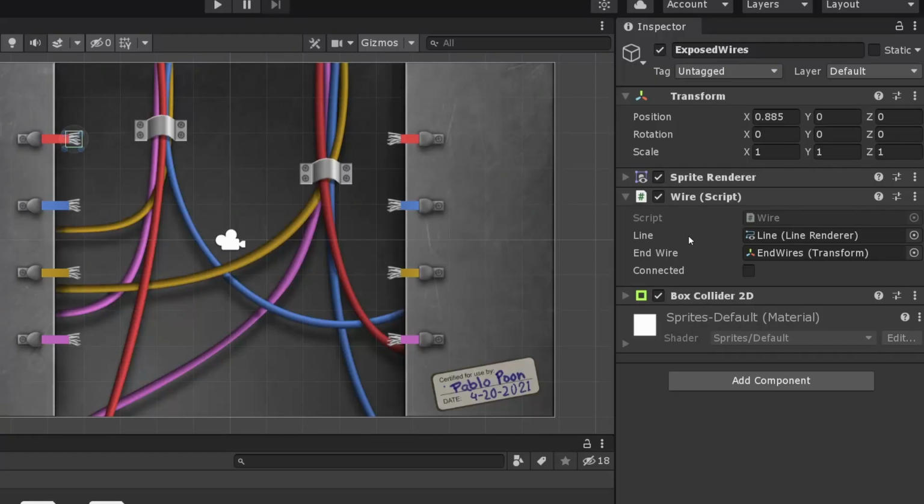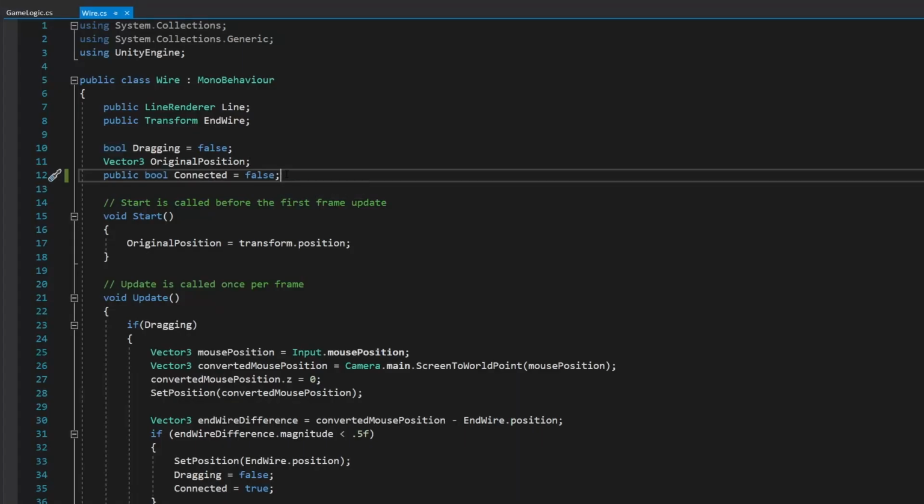If we save this and go back to our editor, now you can see connected appears over here and you can turn it on and off. Now, there's no reason for you to turn this on and off before the game even starts. So this is just adding more noise to your interface that is not really necessary. The other reason is to keep your code a little more safe.